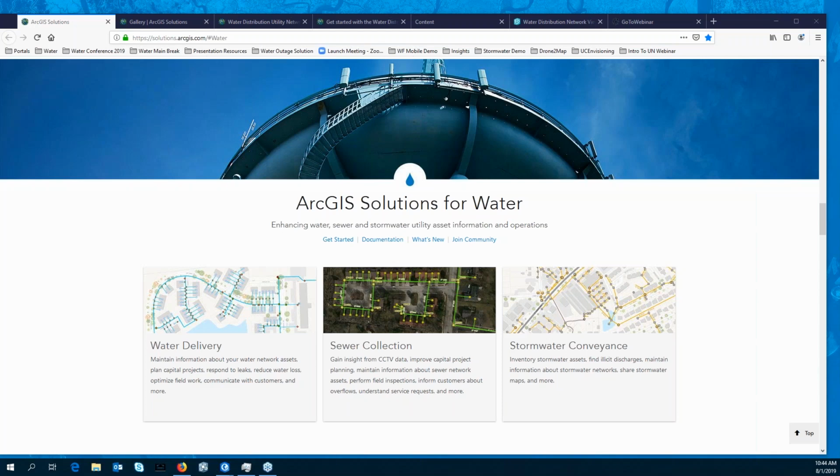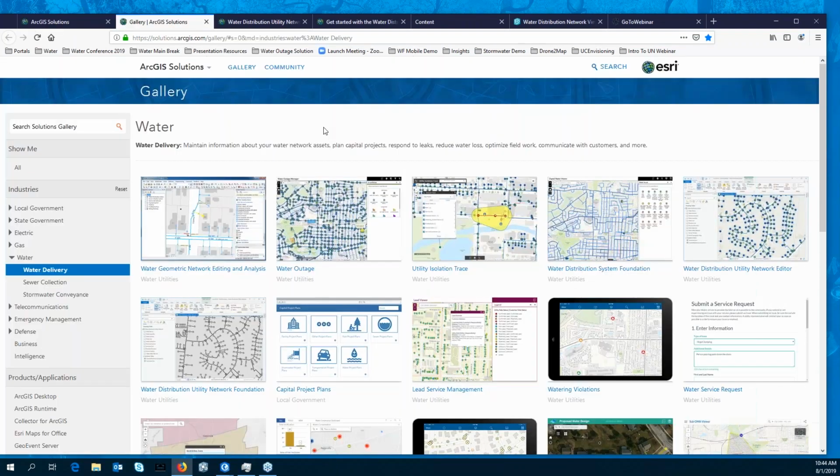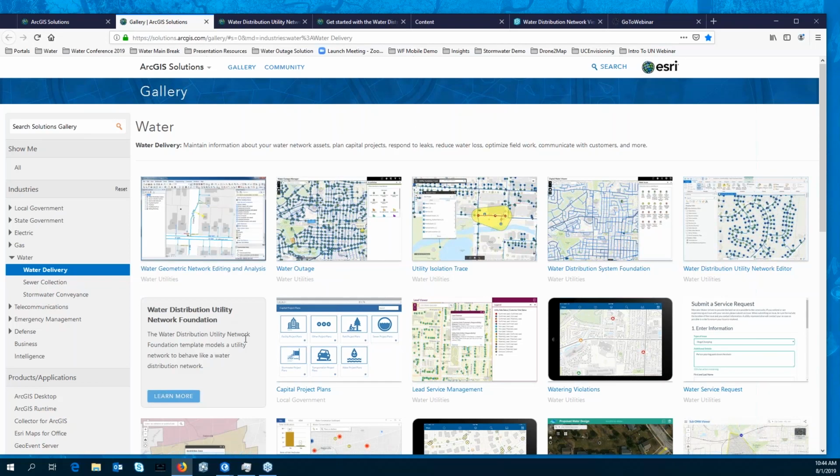So we begin on the ArcGIS Solutions for Water Solutions page, and we have solutions for water delivery, sewer collection, and stormwater conveyance. We have utility network domain models for all three of these. Our example that we've been working with is water delivery, and we're going to stick with that. As we enter that page, we'll see the solutions gallery that has all the solutions that we have available for you to download and use. And I would encourage everybody to get familiar with what is available on this page.